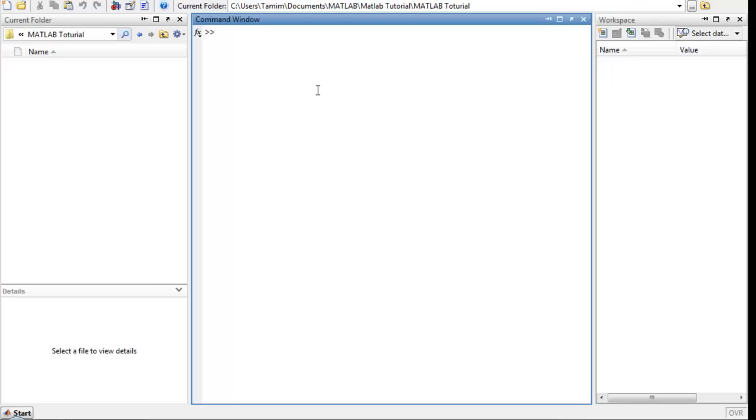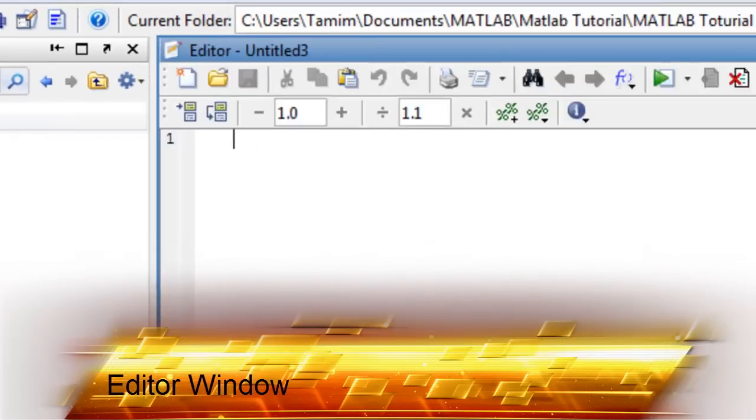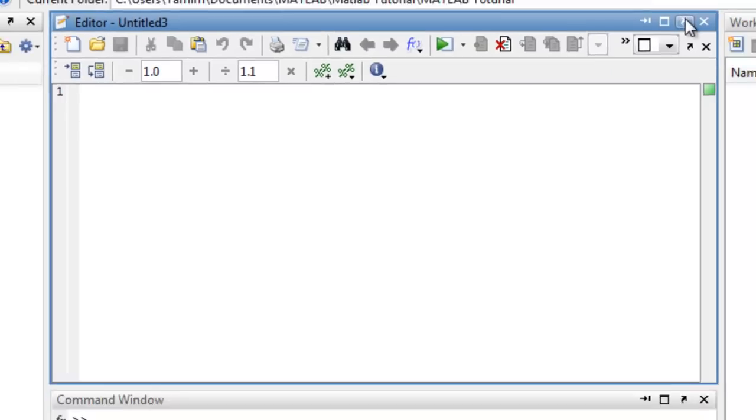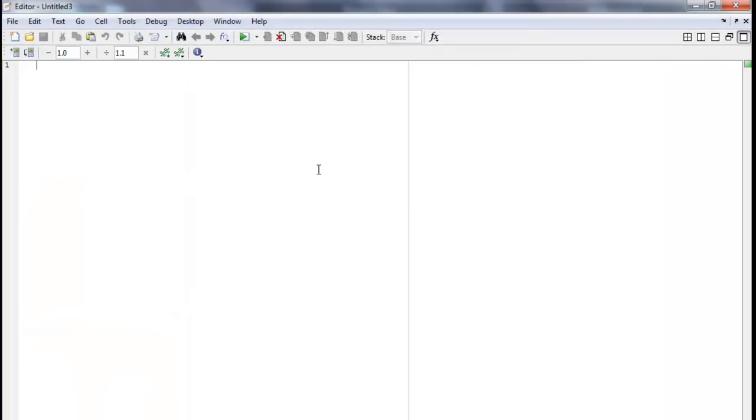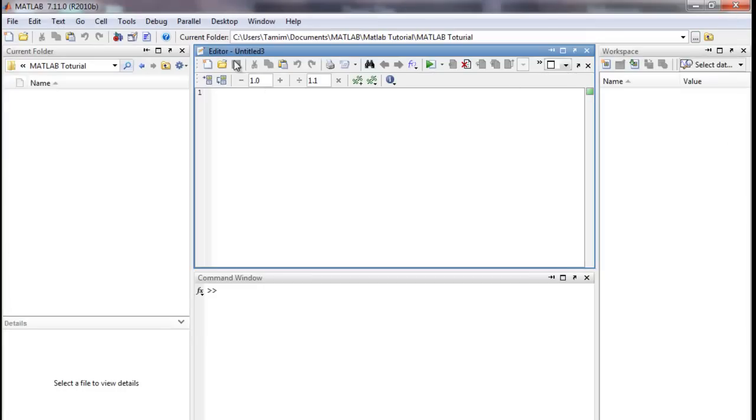Okay, now let's move to another MATLAB window, which is the editor. The editor is used to write long MATLAB code, and with a single click you run this code. To do that, just click here on new script. It will open a new window inside the MATLAB interface, which is an editor. Sometimes it appears like this in a separated window. To put it inside the MATLAB interface, just click on this dock editor. Okay, it will move this editor inside the MATLAB interface.